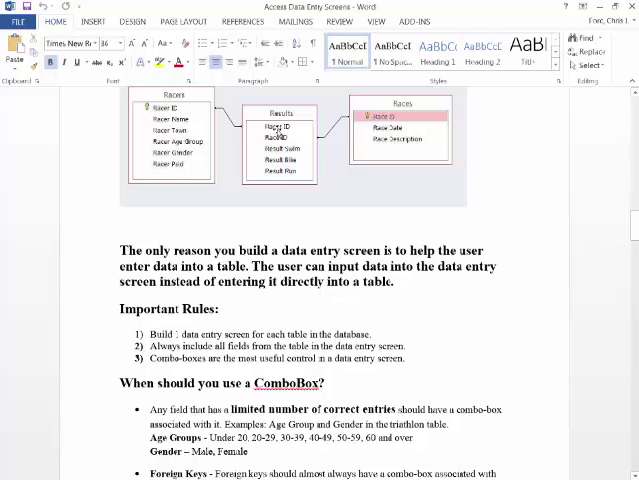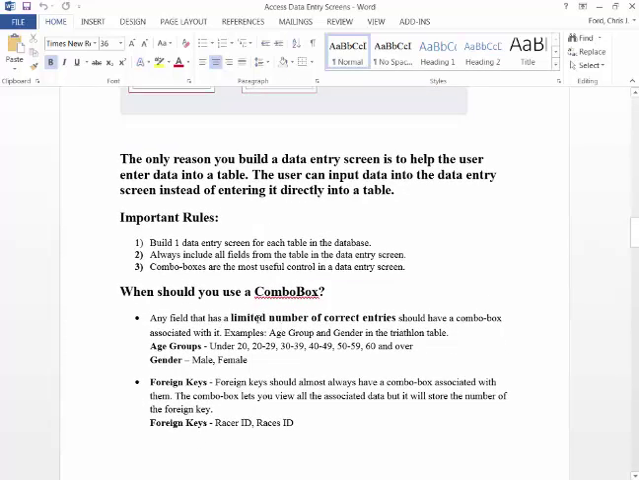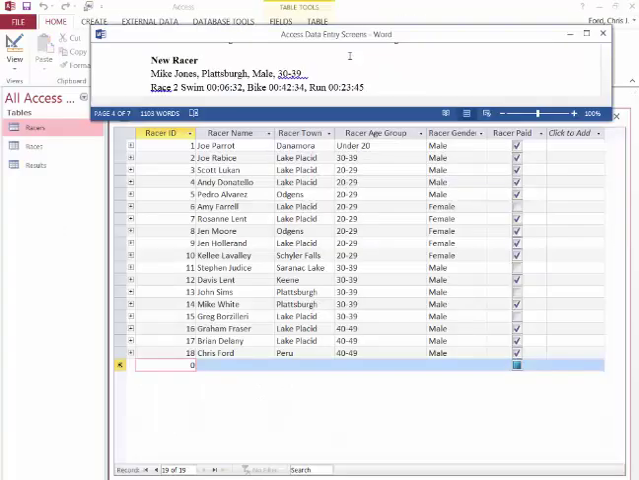The idea is, let's say Chris Ford is the racer in this particular results record. I don't have to remember what that person's racer ID is. If I have a combo box, I can just click on the combo box. It gives me the name and the ID, so I just don't have to remember all that stuff. So whenever you've got a field with a limited number of correct entries, or you have a foreign key, that's the time you always build a combo box to help the user enter this data. I wanted to get into the database now.